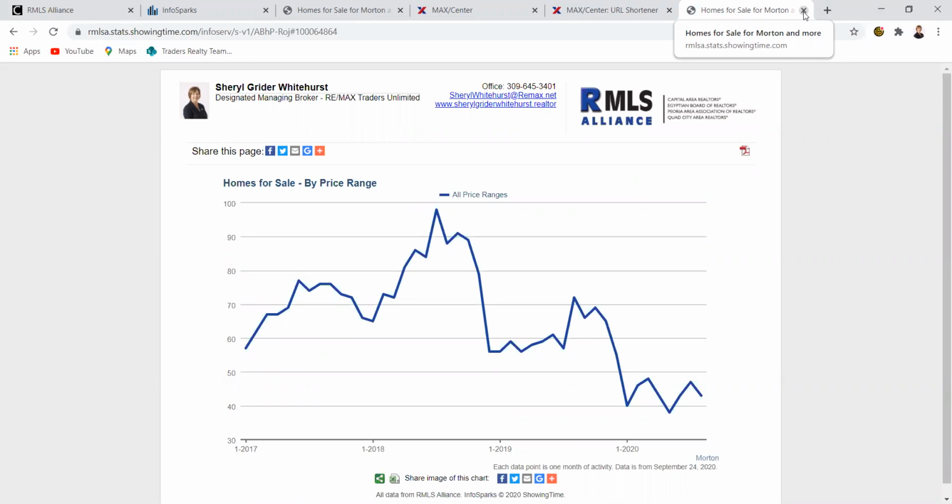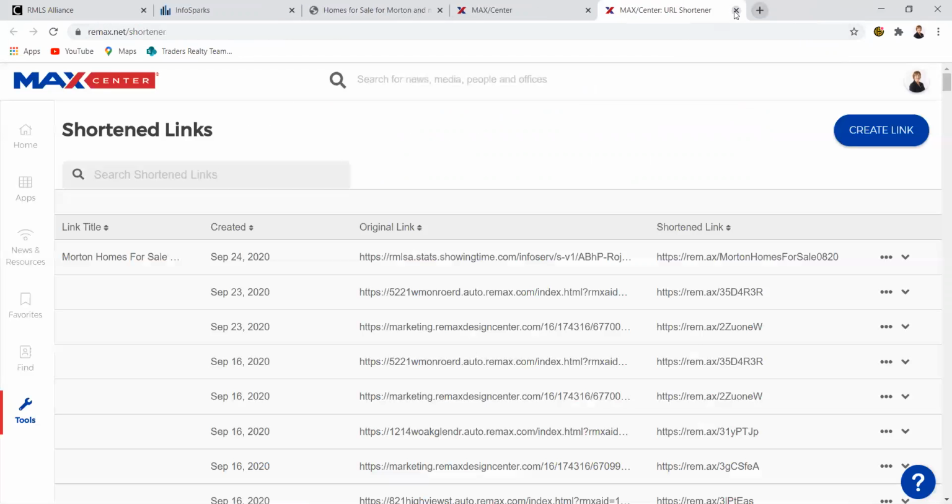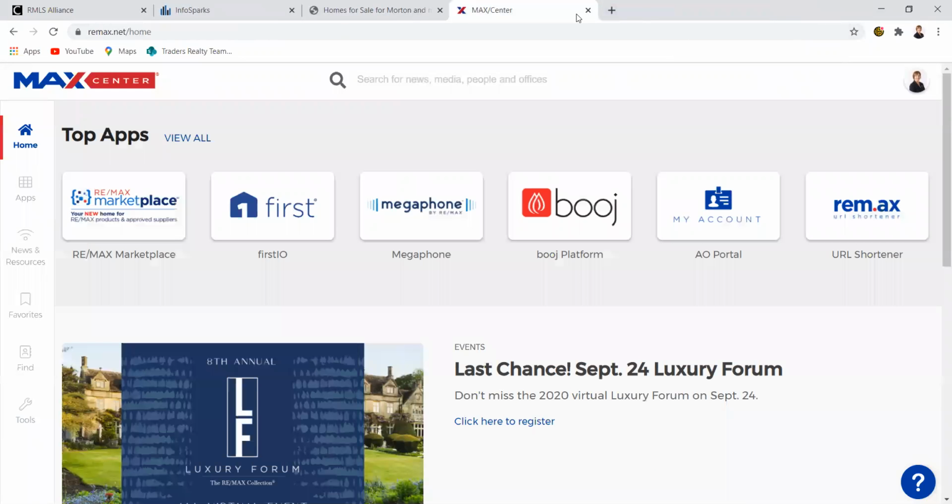I've seen other agents post about it, but how you can explain the market and what's happening in our marketplace, and maybe now's the time for someone to put their house up for sale. This one you might not want to show because it may incentivize Morton sellers to continue to keep trying to sell for sale by owner.